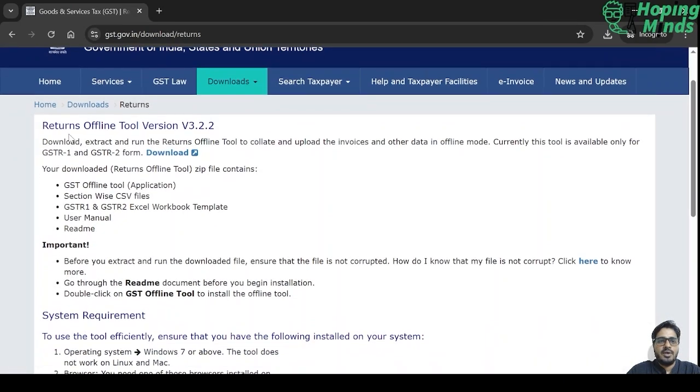Here returns offline tool version 3.2.2. Our version must be the latest one, or else the GST portal will reject the data that we have prepared and the JSON file that we have created using the offline utility. So let us download. So this file has been downloaded.